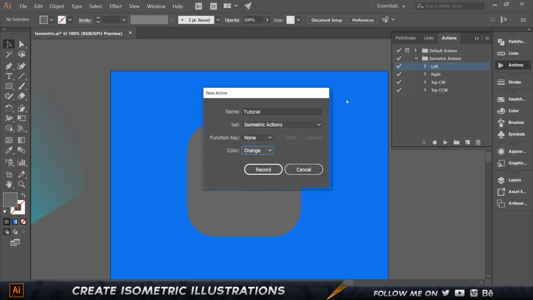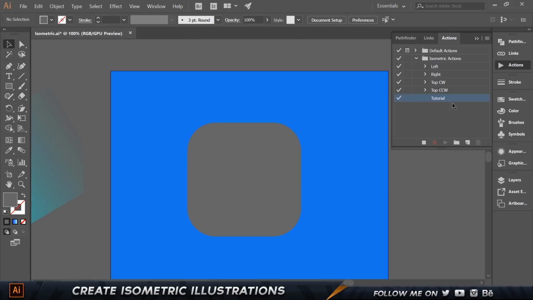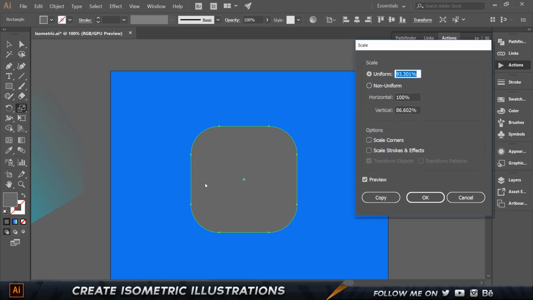The color is something you can choose on your own. If I set this to orange and click on record, as you can see we have a new action that's being created, and we have a stop button. So this is what you want to do for isometric actions. We select the object. Then we go to the scale tool, double click, and choose non-uniform. And the vertical is going to be 86.602%. You can click on this preview checkbox if you want to see how it looks.